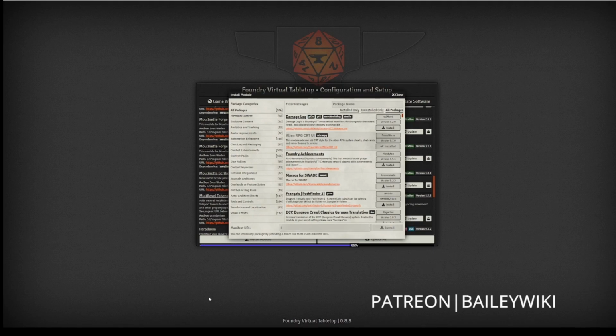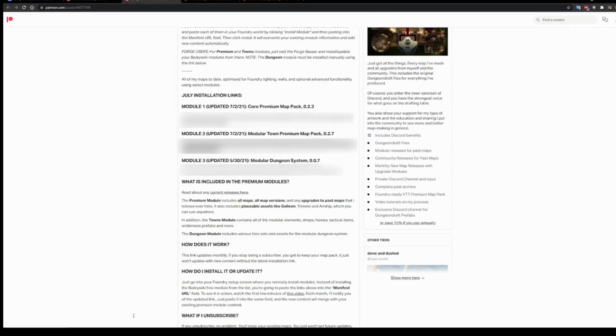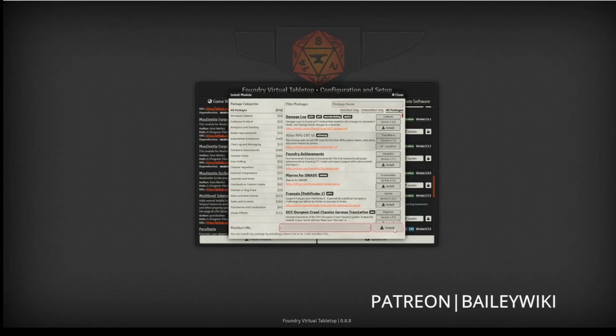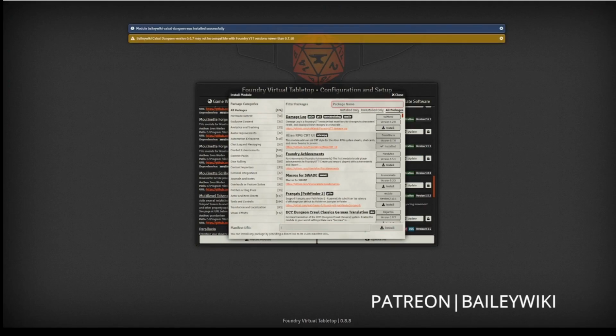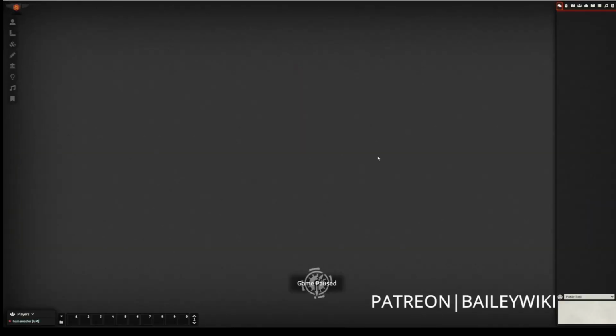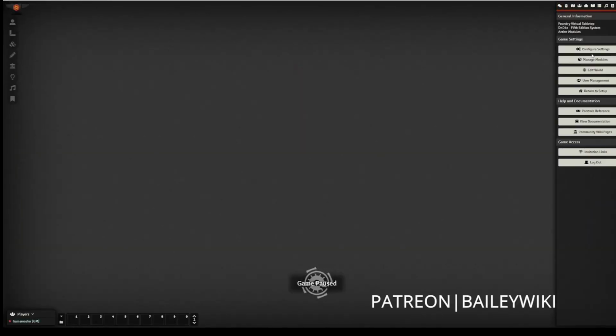Repeat this process for all three modules if you're a self-hosted user, and if you're a Forge user, you'll only need to do this for the modular dungeon. You should install the other two modules through the Forge Bazaar to make sure you're using as little space on your instance as possible. After you've installed all of the modules, it's time to activate them.